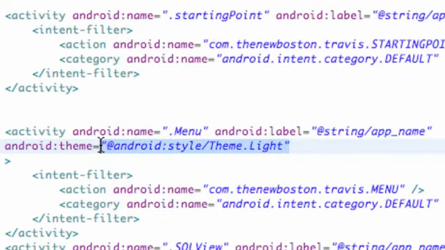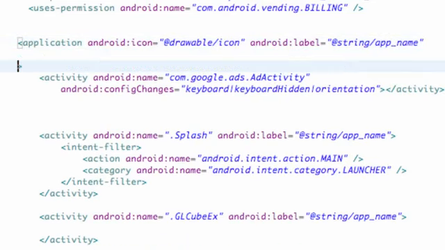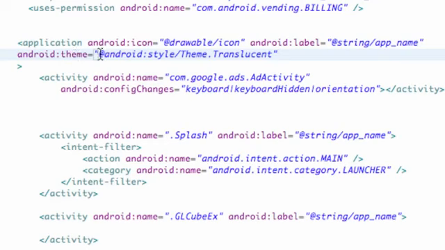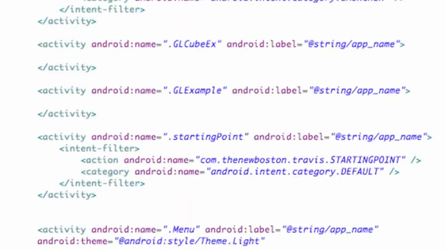To do that, you can just cut this line and paste it right within our opening application line here. Give yourself some space, and paste it if you want it on your whole application. Oops. Spoiler alert. Oh geez. All right, so this will basically apply this light theme to our whole application instead of individual activities. So you could do that. I'm not going to. But let's see some of the other ones.